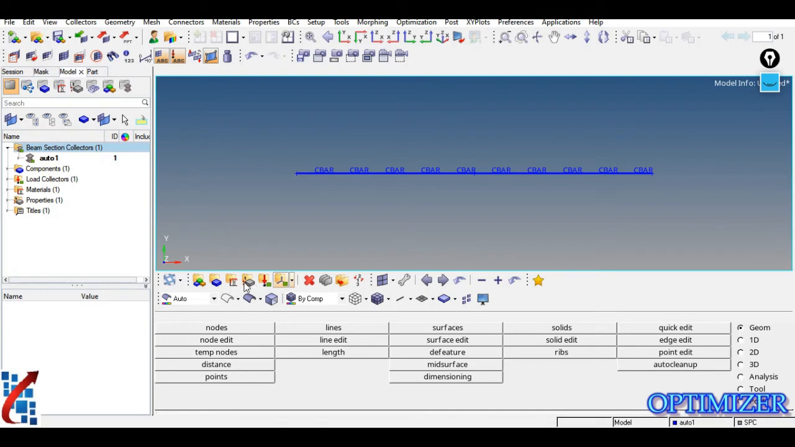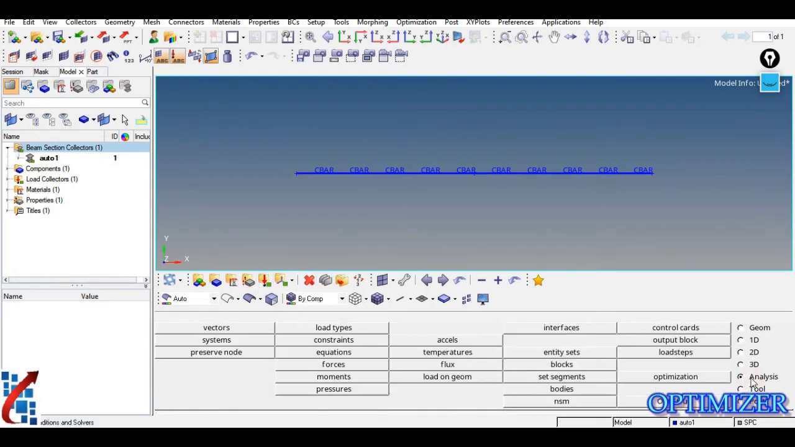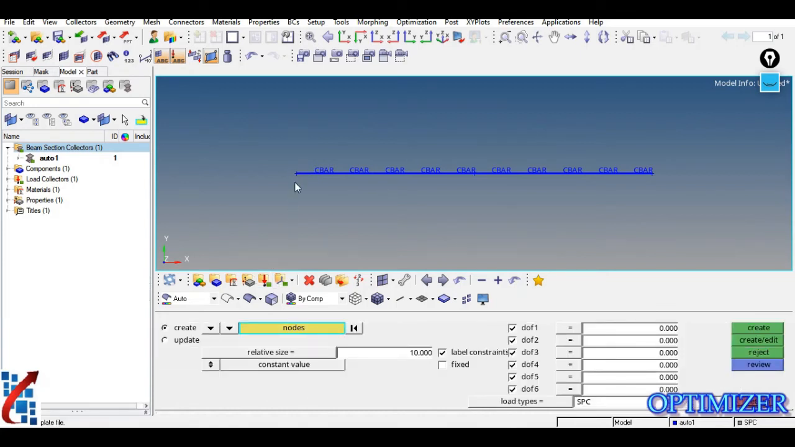Okay, and now you can define the tool. Go to analysis, and click on this constraint, and I'm going to fix this node. So all 6 degrees of freedom I'm going to restrict, as this is the fixed end. Just click on create.